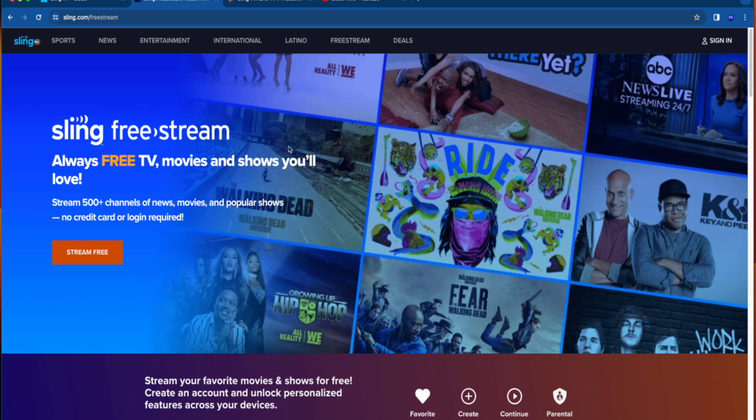Yes, there is a free version of Sling TV called Freestream that offers more than 500 channels and news, movies, and popular shows. And the best part is there's no sign up or login required. You also don't even have to provide a payment method here either.